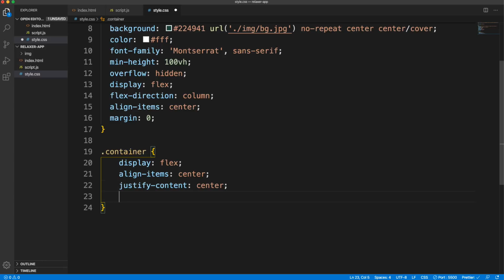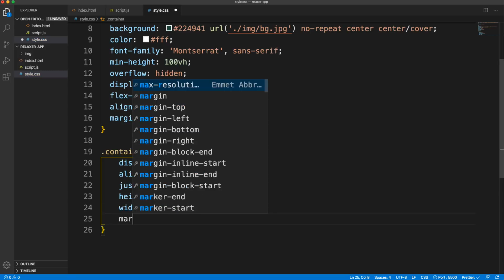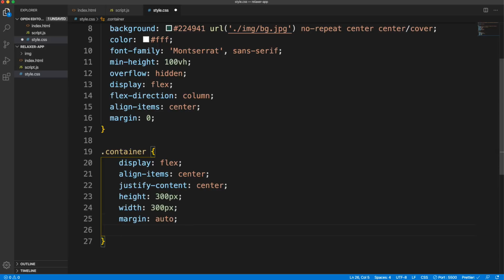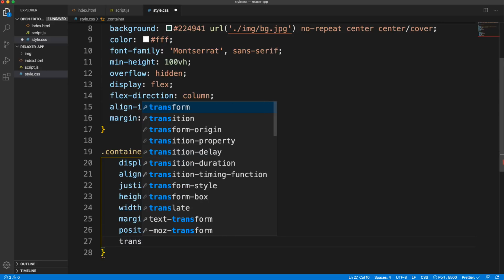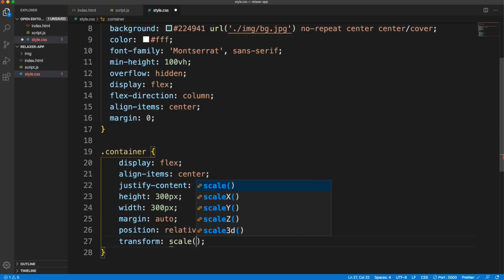And we want to set the height to 300 pixels and the width to 300 pixels on the container. And I'm going to set the margin to auto to make sure it's in the middle. And we want to position this relative because we want to position the circles absolute within the container. And then as far as the transform goes, we're going to set this to scale and then 1, which is just the default scaling. Because the way that we're going to make this expand and retract is with this scale property, or the transform scale property here.